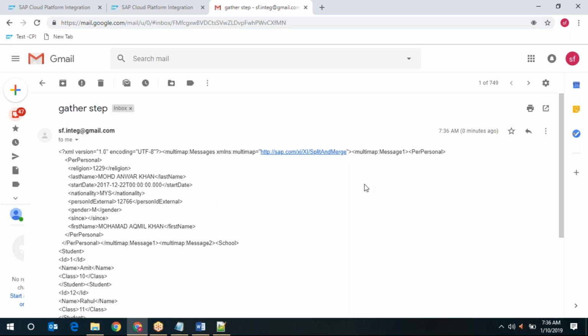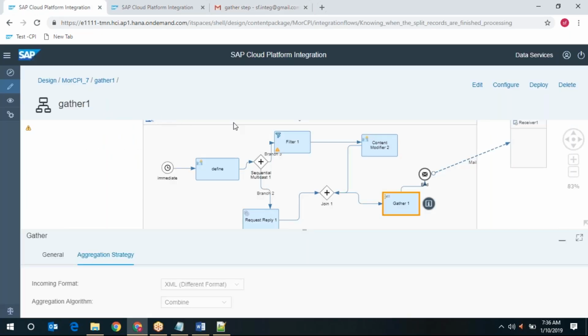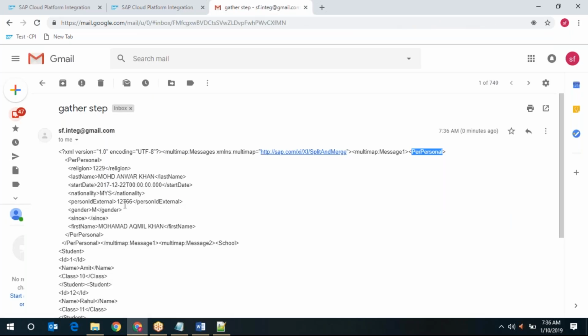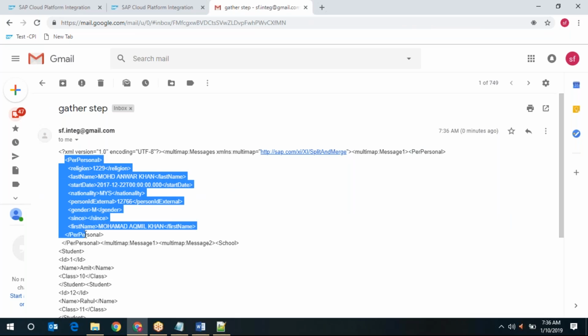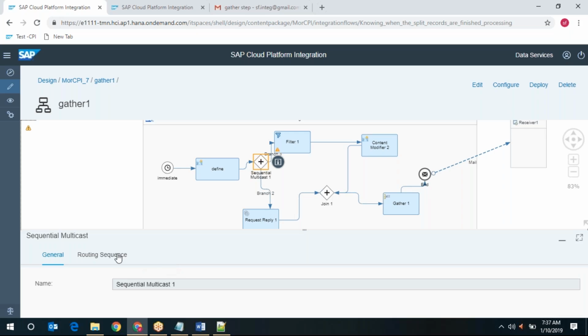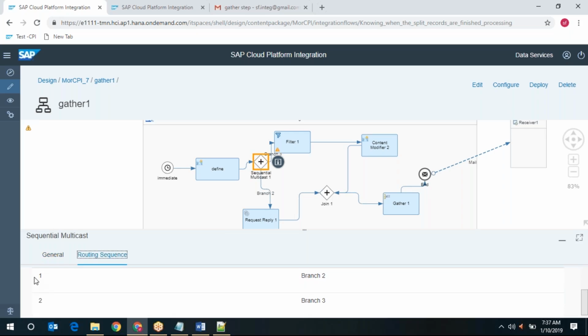If you see the gather step, what is the message one that is started, per personal? Why is the message one started per personal? Because in the branch first we are given this one, right? Why is the message per personal showing first? Because it came from the previous step. Yeah. But first branch is this one only, no? But why is it showing? Because in the sequential multicasting, we have given sequential order is 1. I mean the first sequential order is branch 2. So therefore it is showing this one.